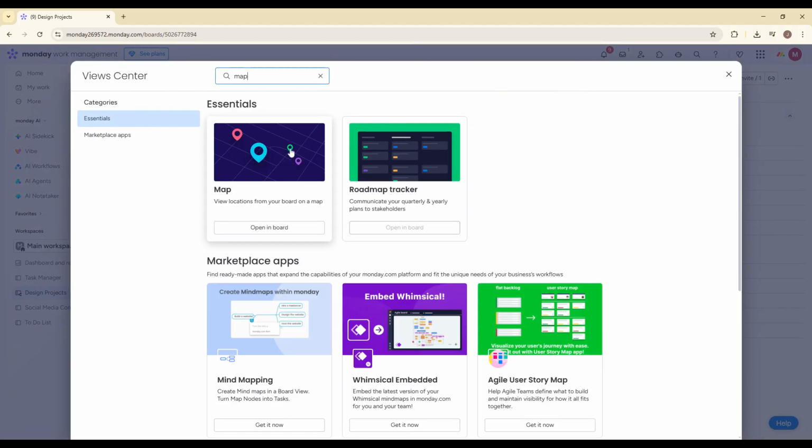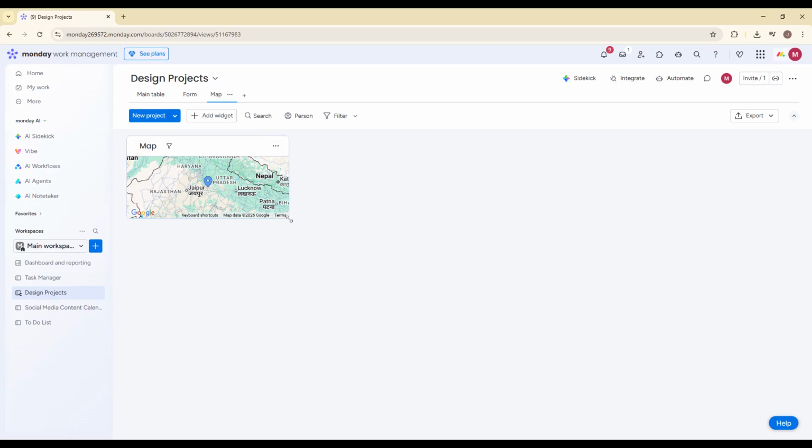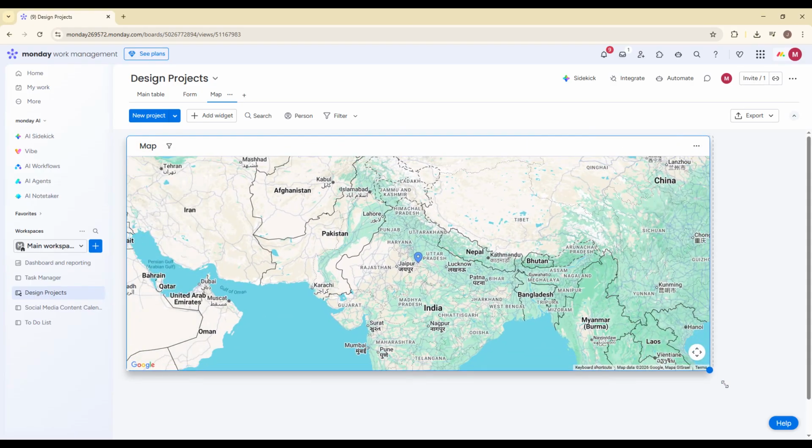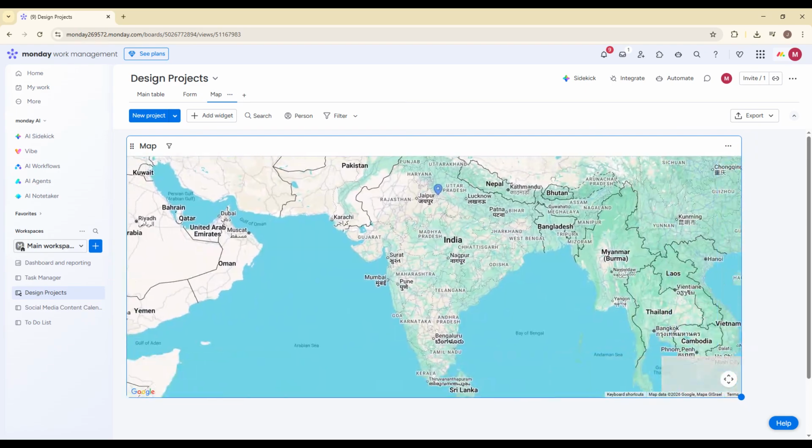Immediately, Monday.com will generate a full-screen interactive map. You'll now see pins placed on the map for every item where you entered a location. Each pin represents one row from your board. You can click on any pin to see more details about that item, including its name and other connected information.